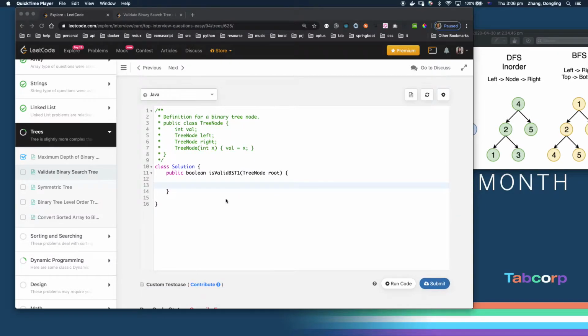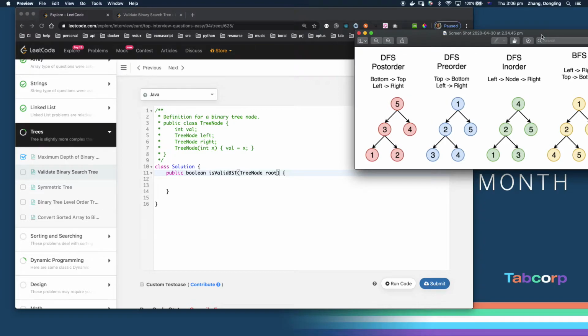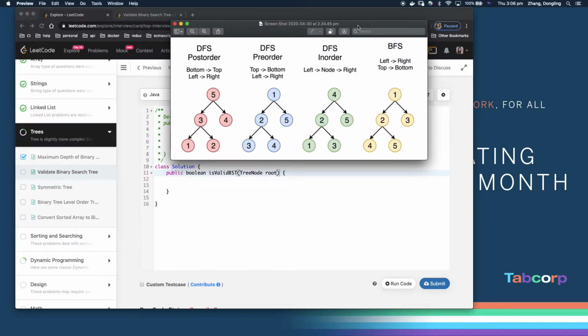For this question, you have different methods to solve it, and today I'm going to use this way. First, we look at the tree structure. Normally we have different kinds of traversal, like DFS. Post order is bottom, left, top, right. Pre-order is 1, 2, 3, 4, 5. And today we're going to use this one, the in-order traversal.